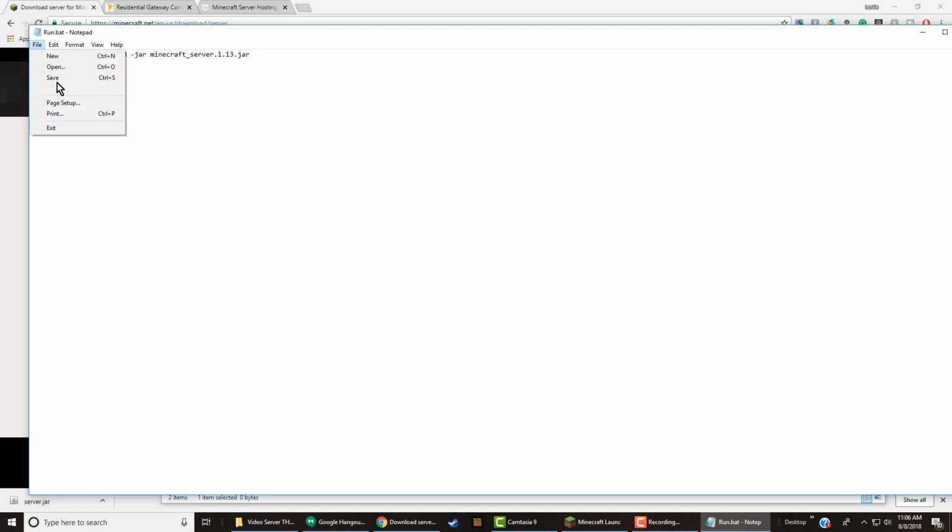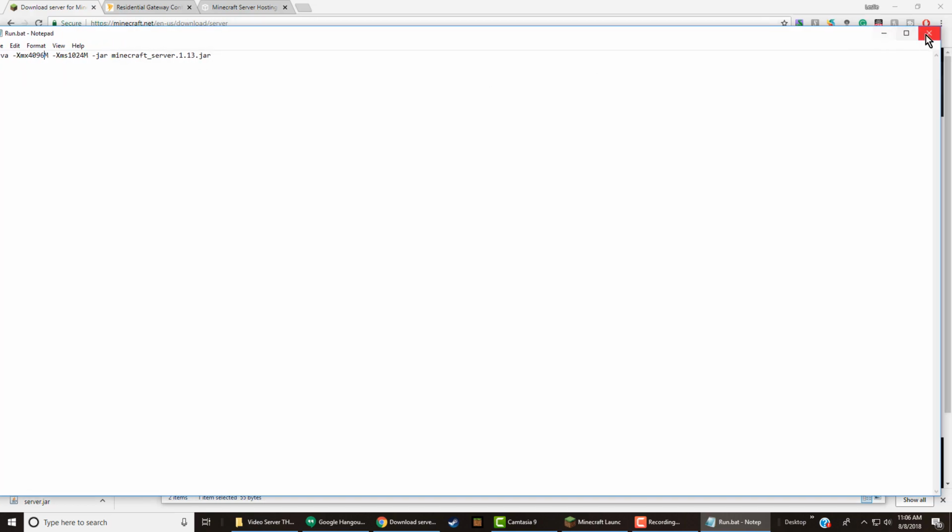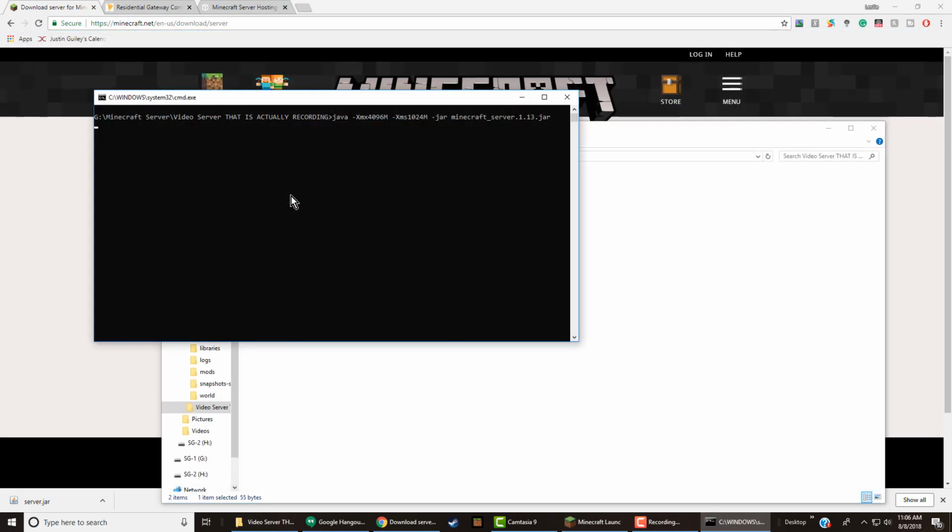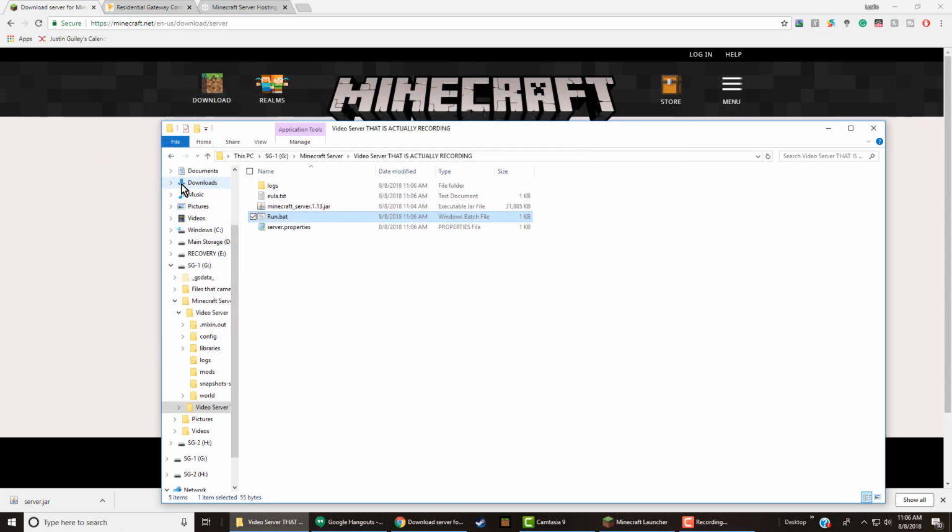So now that run.bat will work. All you have to do is save it and run it, and your server will run with 4 gigs of RAM, or you can do any number of gigs you want. If you're doing a modded server, you just have to use the Forge jar. If you comment down below saying you want a tutorial on how to do a modded server, that's what the previous video that I tried to record was.